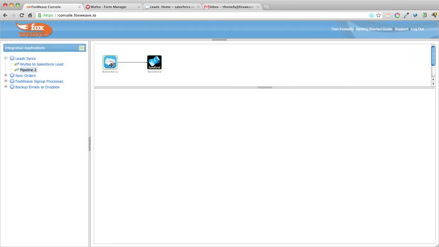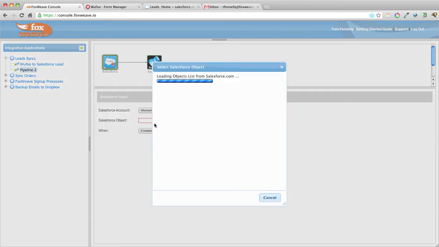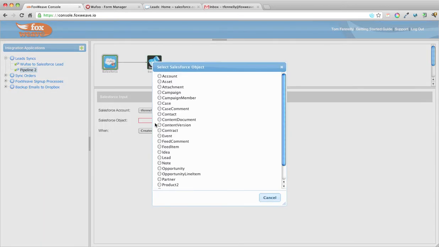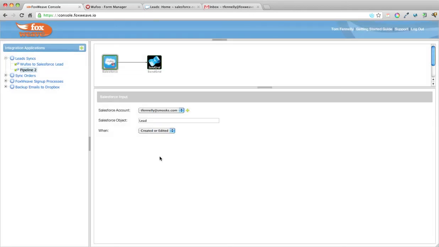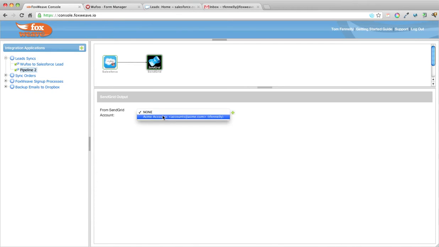So that adds the components to the pipeline. Select the Salesforce account. That pulls in the objects from Salesforce. Select leads, and we're going to trigger on the creation of a lead. And from that, we're going to send an email through SendGrid. So you can configure SendGrid accounts as well, you can add accounts there, but we've already created one here.